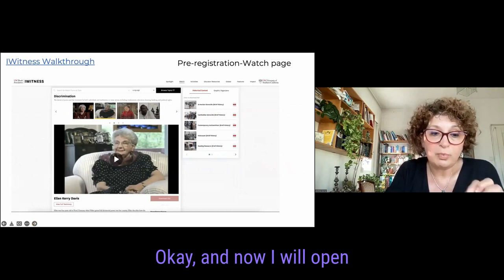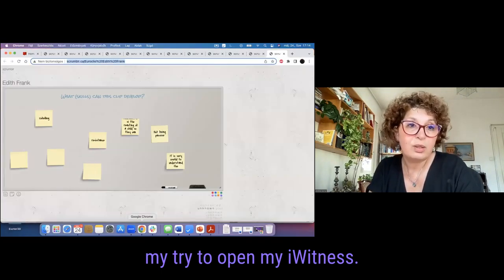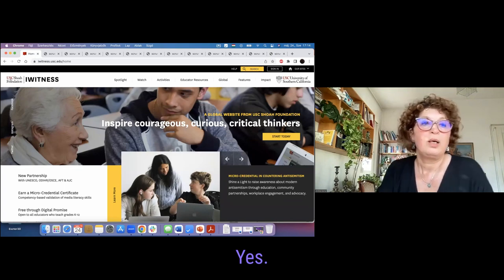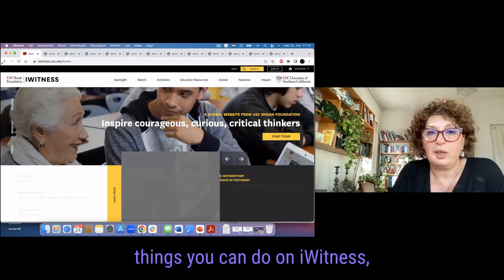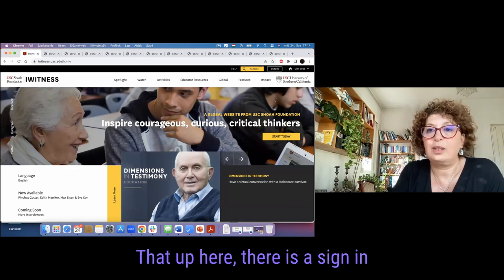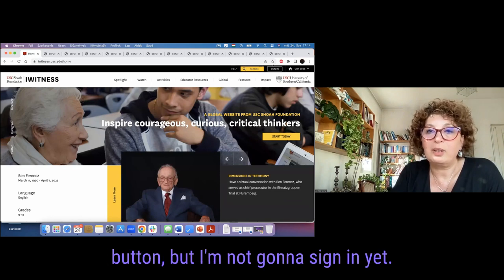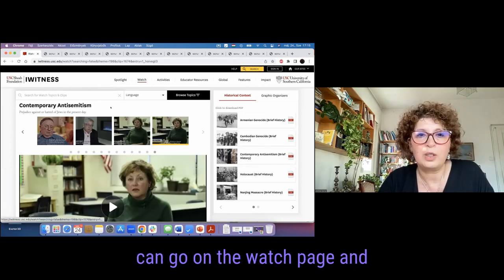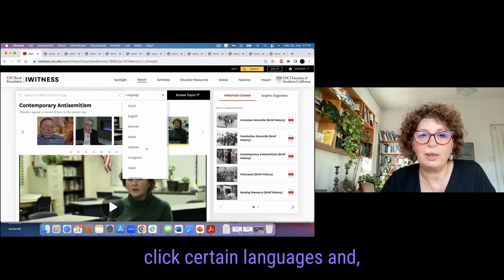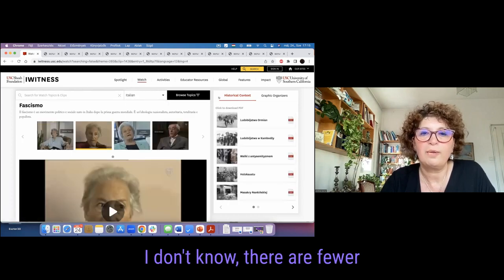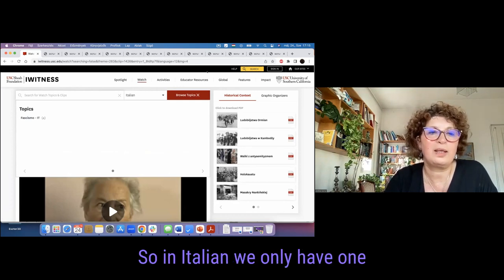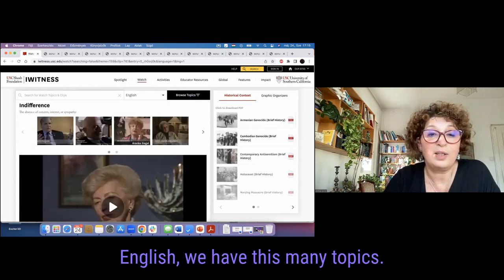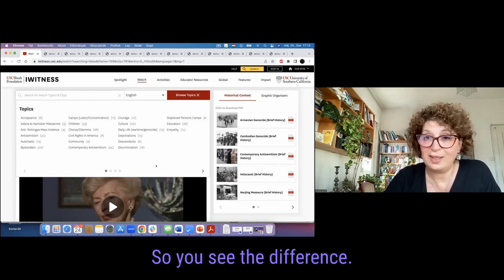Okay, and now I will try to open Eyewitness. Okay, can you see it now? Yes. So there are a number of things you can do on Eyewitness even before registration. Up here, there is a sign in button, but I'm not going to sign in yet. Even before registration, you can go on the watch page and click certain languages. And I know there are fewer topics in certain languages. So in Italian, we only have one topic. In English, we have this many topics. So you see the difference.